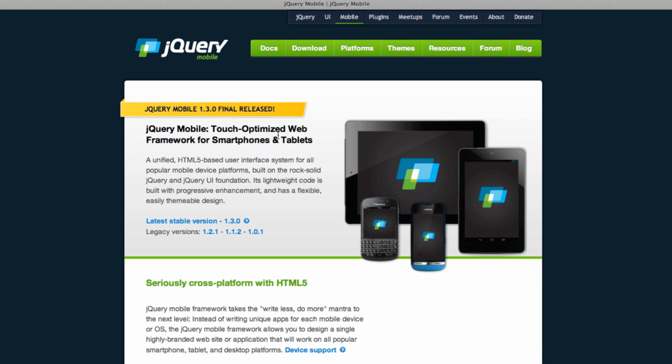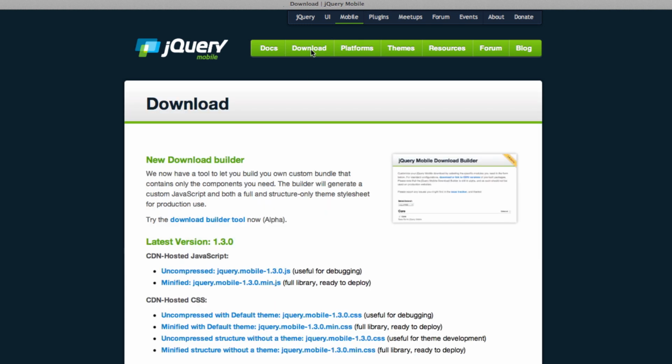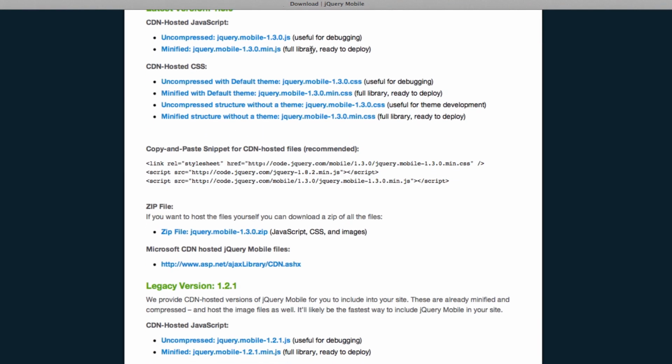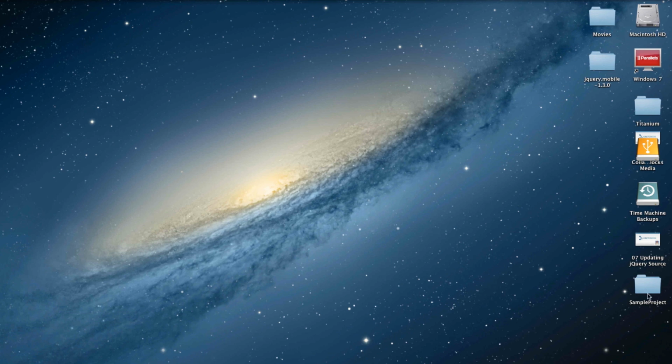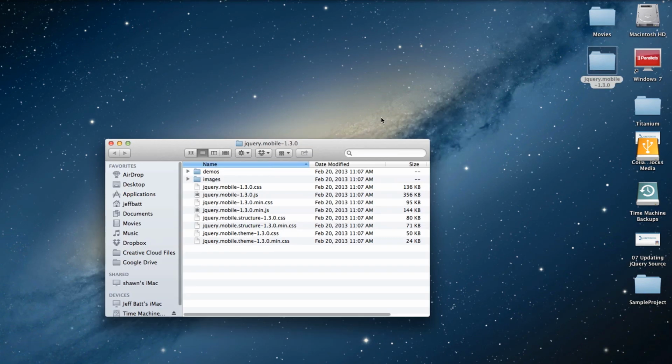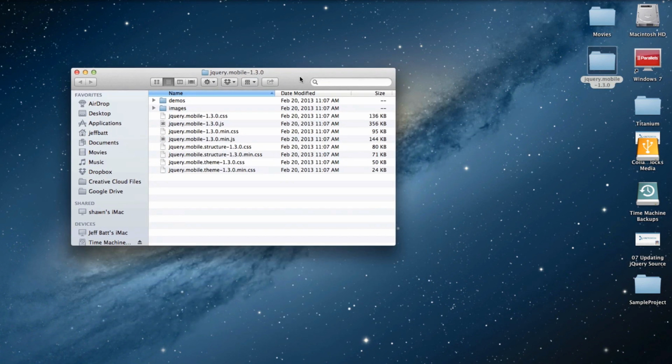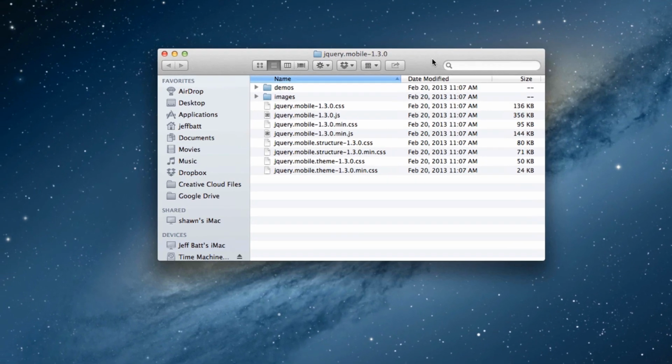So once on the jQuery Mobile website, I'm going to click on this download button, and then scroll down. The easiest way that I've found is to just download the zip file: come down to the zip file section and click on the zip file here, and it will download to your downloads area or your desktop, wherever you have your downloads saved. So these files right here, if I double click on this, you'll notice that I have a lot of different files to choose from here.